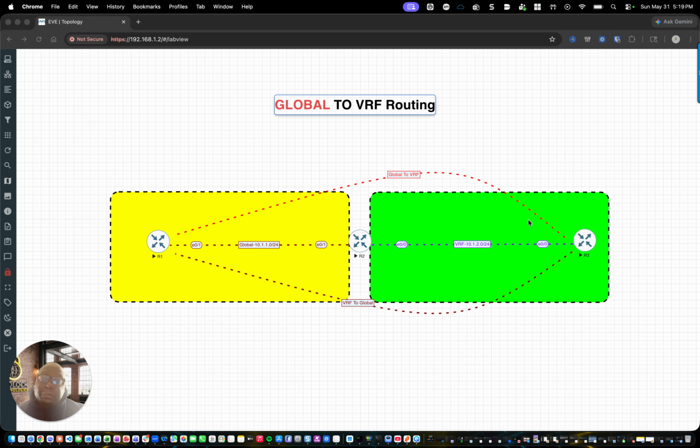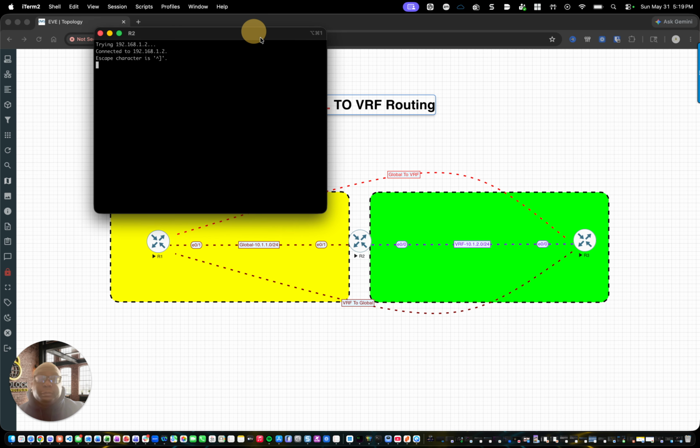So here's what we're going to do. Router 1 is in the global routing table. As you can see, this is actually a /31, it's not a /24. And then router 3 is in a VRF called VRF lab. So what that looks like is, let's open up router 2 here.